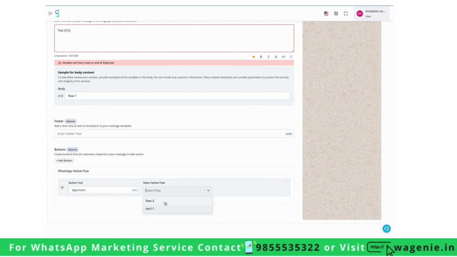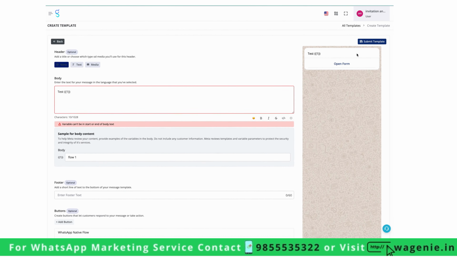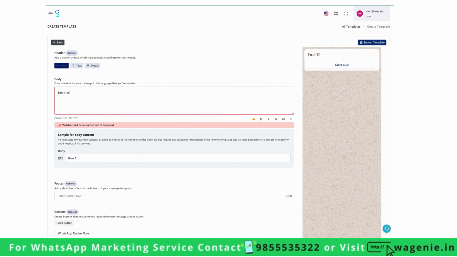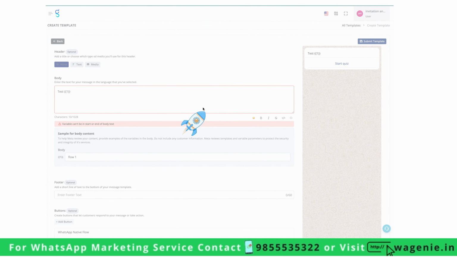You'll get the option in the native flow with all of the published flows. Select any one, select your welcome screen and add a button text. And after this, submit the template.